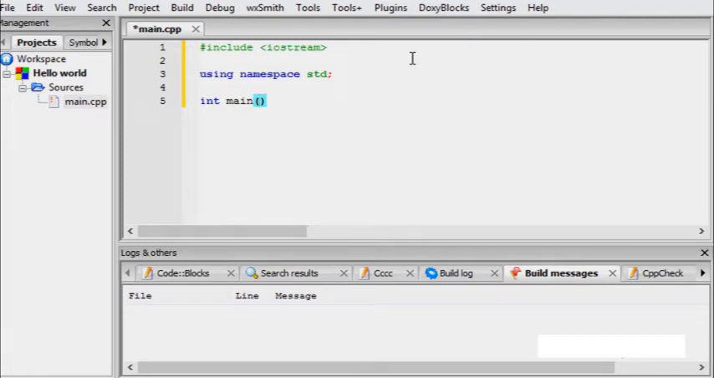But in this case this main function is not going to take any arguments, and then a pair of curly braces. So here between these curly braces we're going to write the statements that we want to execute. So whatever we write between these curly braces is considered the function body. Since this is our first program in C++, we are not going to do anything fancy. We just want to print something to our screen.